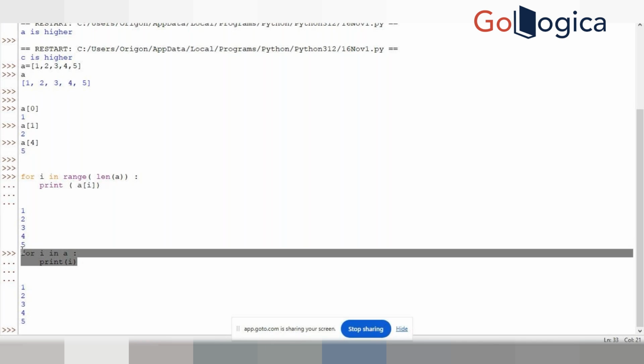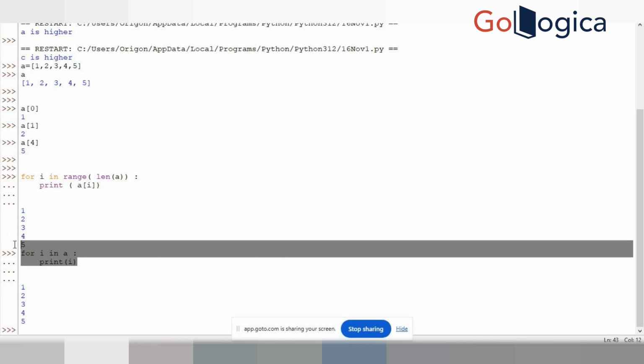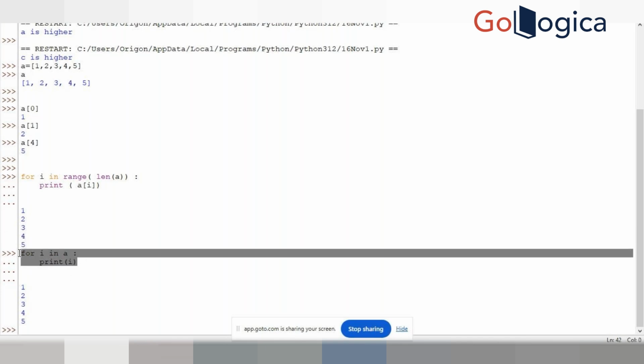So this is called auto indexing. Python supports that feature. This is not available in C. Okay, so this is a for loop. Any other doubts here? Now shall we do a simple exercise on this?